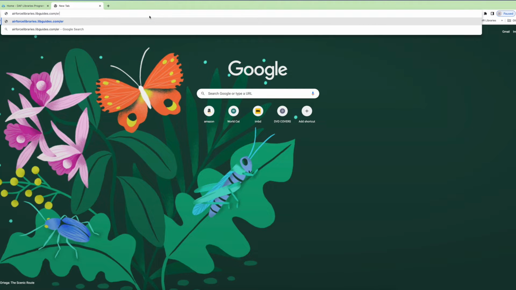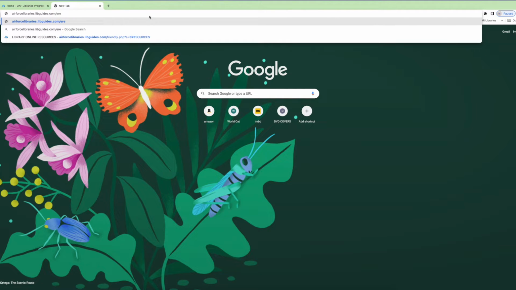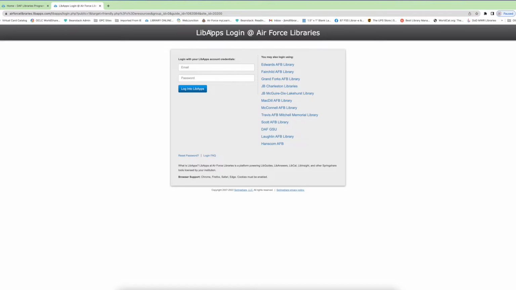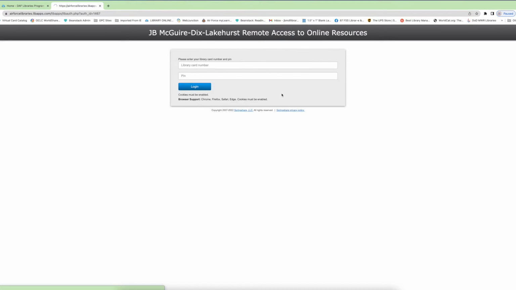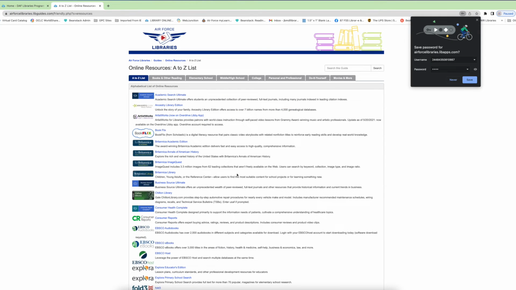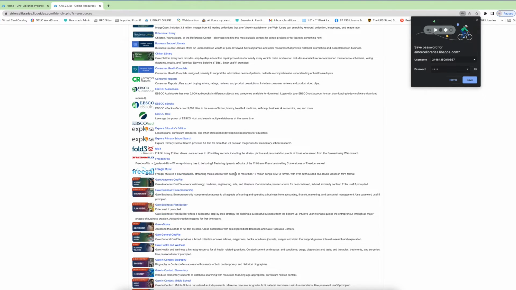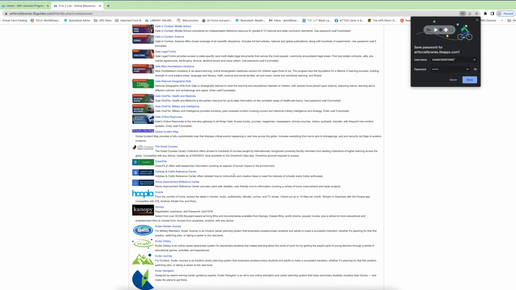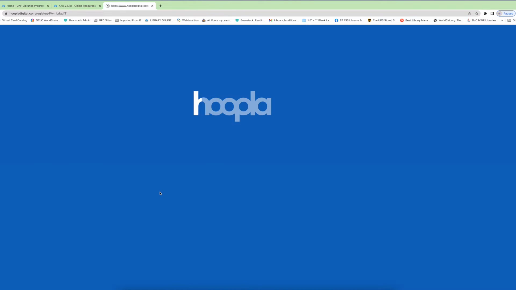So let's go to airforcelibraries.libguides.com/e-resources. And once we get to the landing page here, we'll select JBMDL and we'll put in our library card and the last four as the PIN of the library card. And of course, our online resource list, A to Z. We're going to go down to Hoopla.